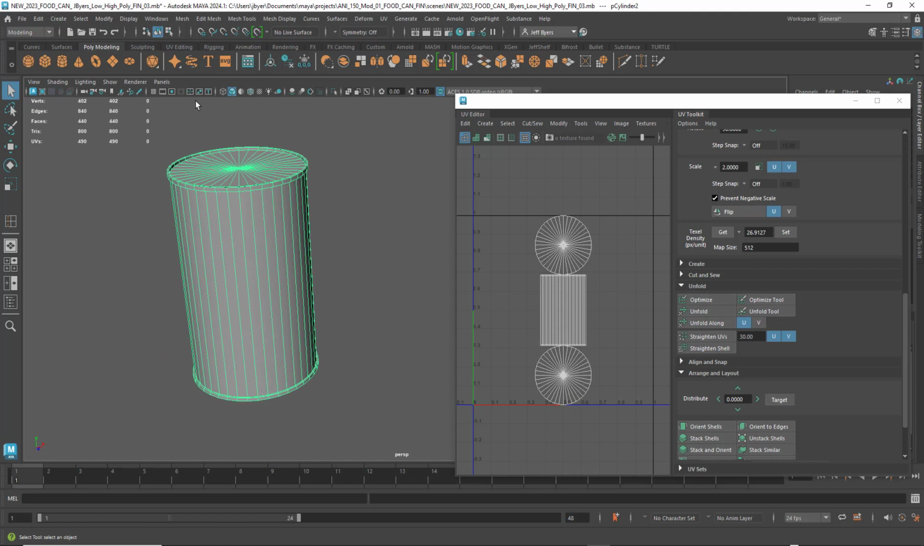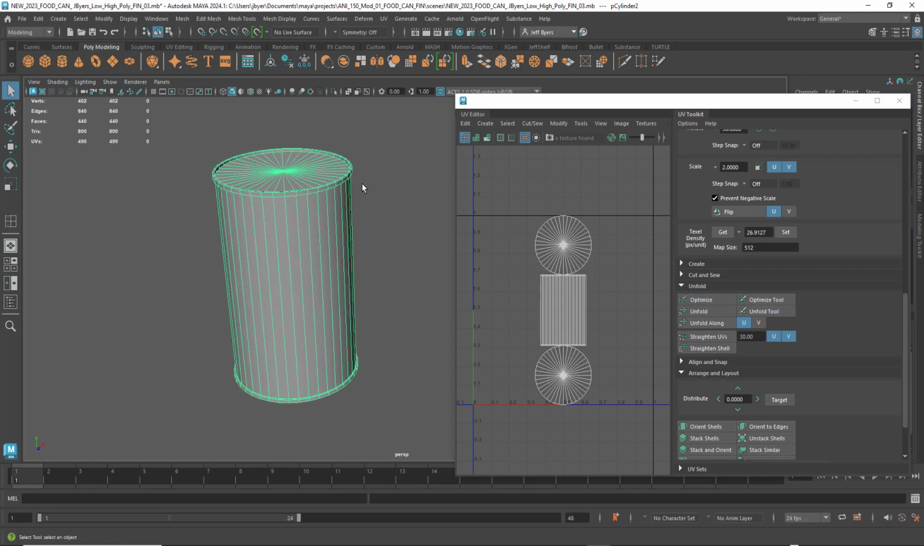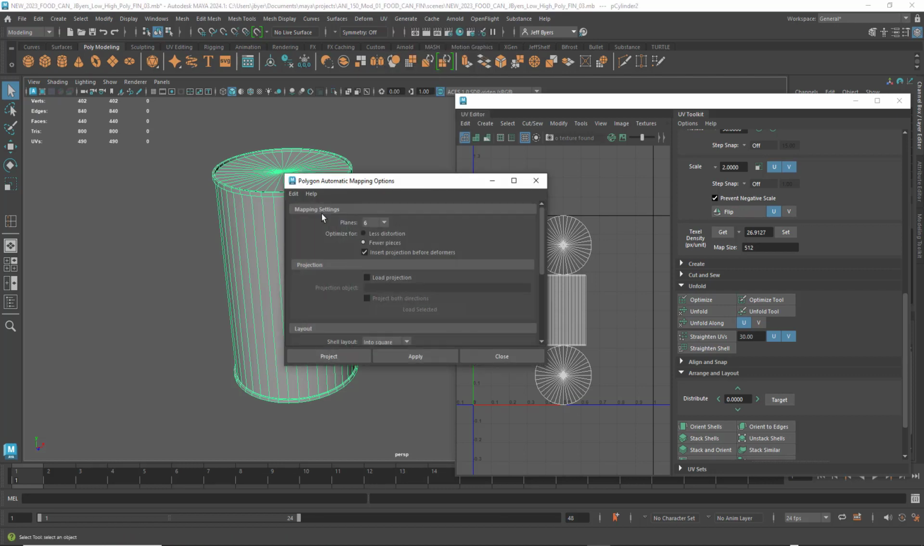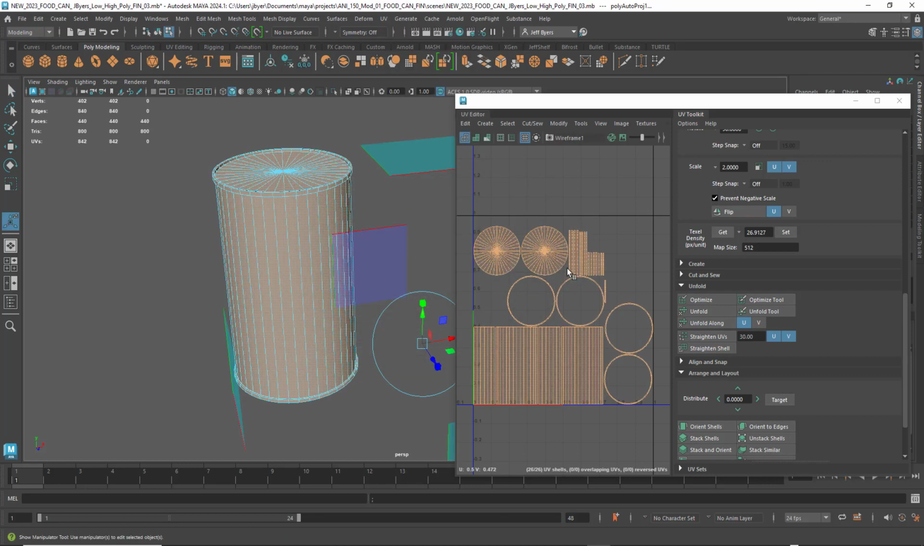So with the can selected, in poly modeling, we want to make sure we center pivot, delete by type history, and freeze transformations. Those are the three things we always want to do before we proceed into UV mapping. All right, so let's go to UV, and we're going to go to automatic mapping. Make sure this is reset, and then click project.